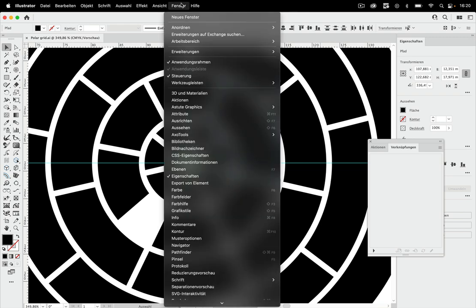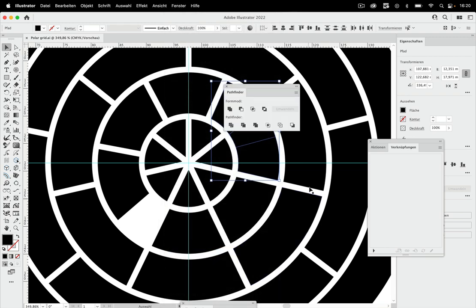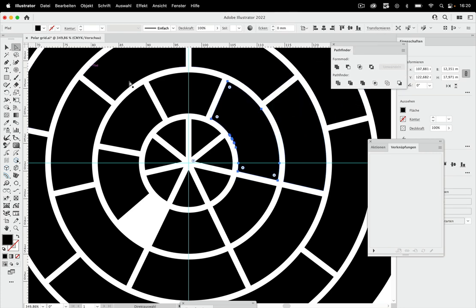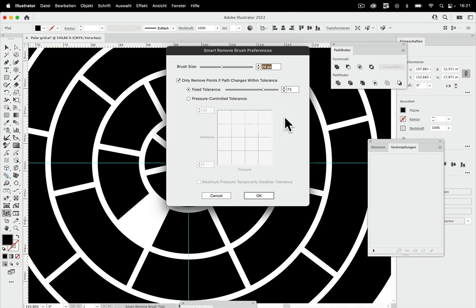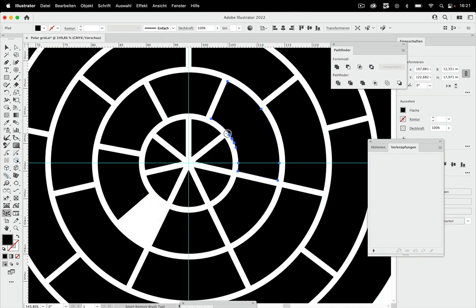So let's first go to the Pathfinder here. This is a different version of Illustrator, and I have too many points here. And then we have the Smart Remove Brush tool. You can double click it and enter your options, and then you can erase here and get rid of the anchor points that are not needed. It's much more precise than Illustrator Simplify, so that is another option to repair this. But the best thing is to work in a way that it doesn't happen.